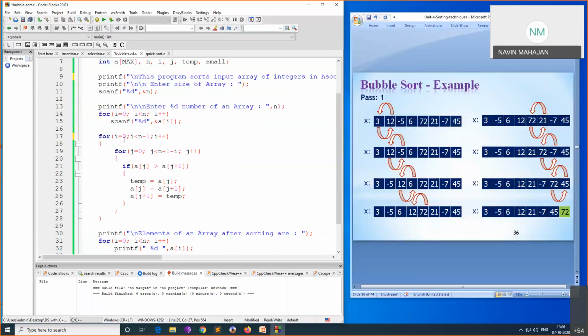Then in the next loop, what will happen? i becomes 1. I'm comparing. i becomes 1.